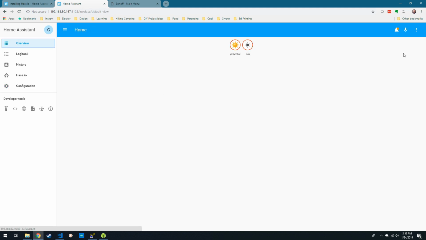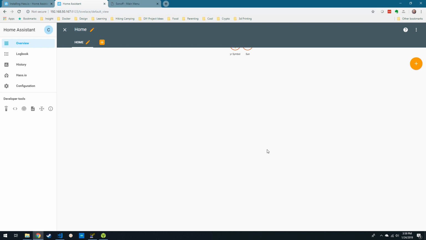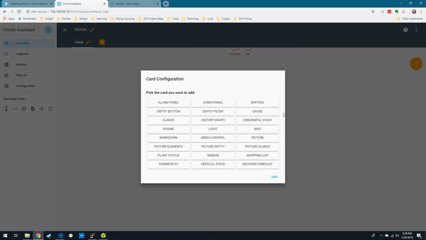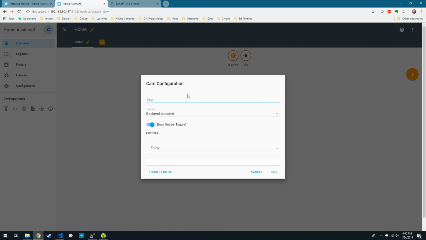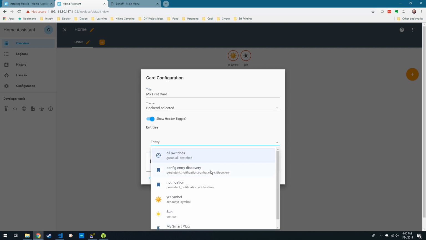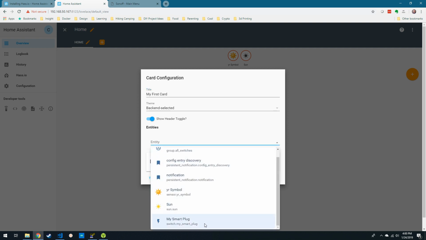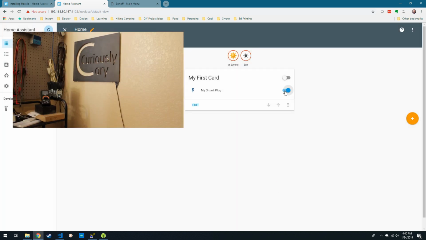So we're going to go to Configure UI on the overview page and opt to take control. And we're going to create an entity card. And this is the first card we're creating, so I'm just going to name it My First Card. And we're going to add the My Smart Plug entity that we just set up. Hit save, and there we go. We can click on and off and watch the Sonoff actually toggle on and off.